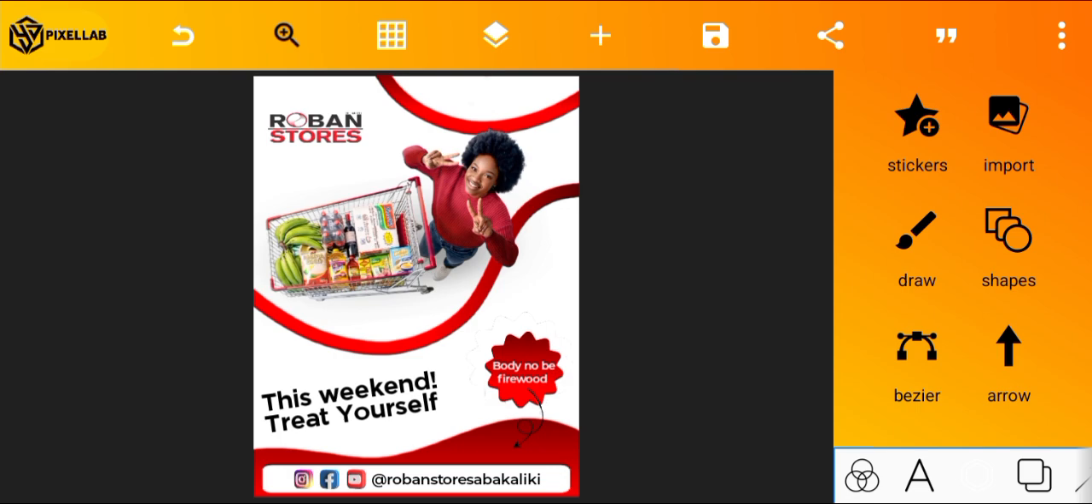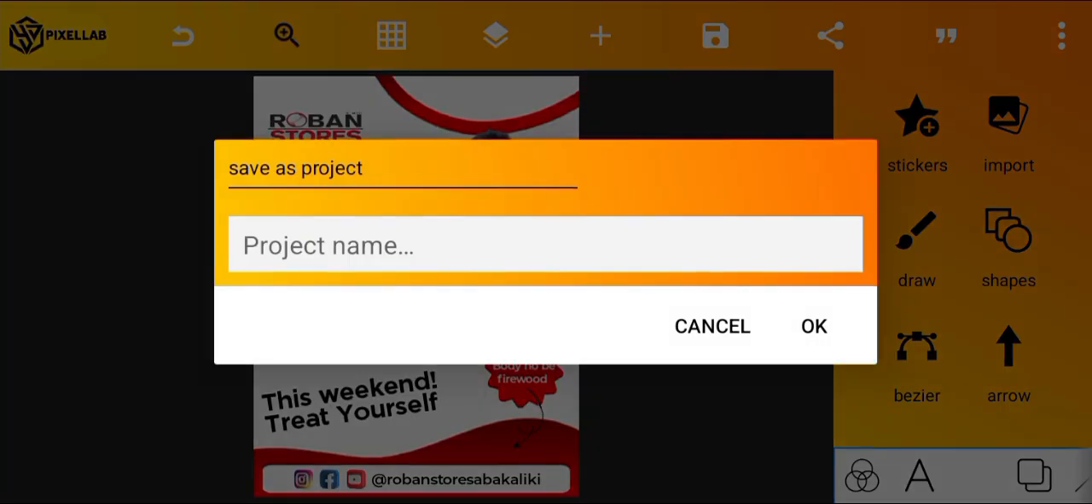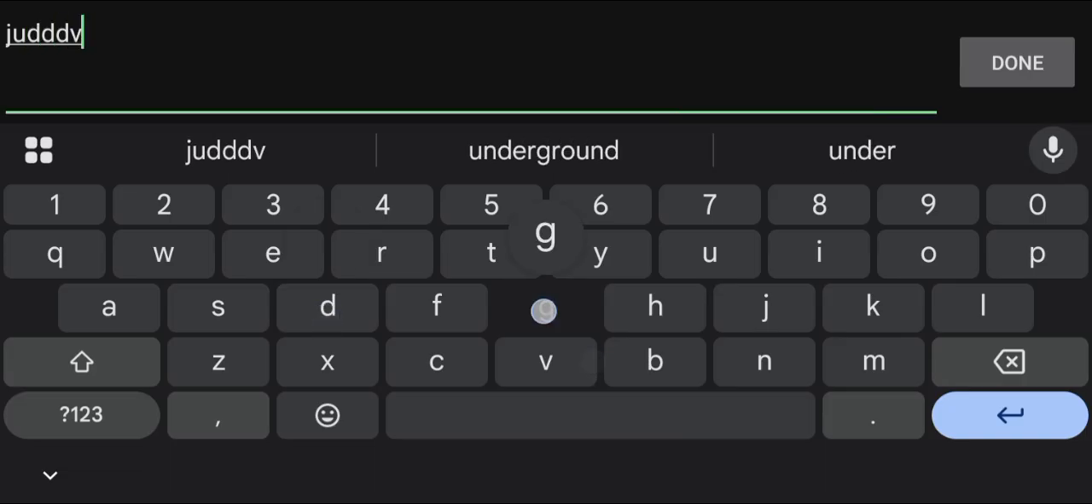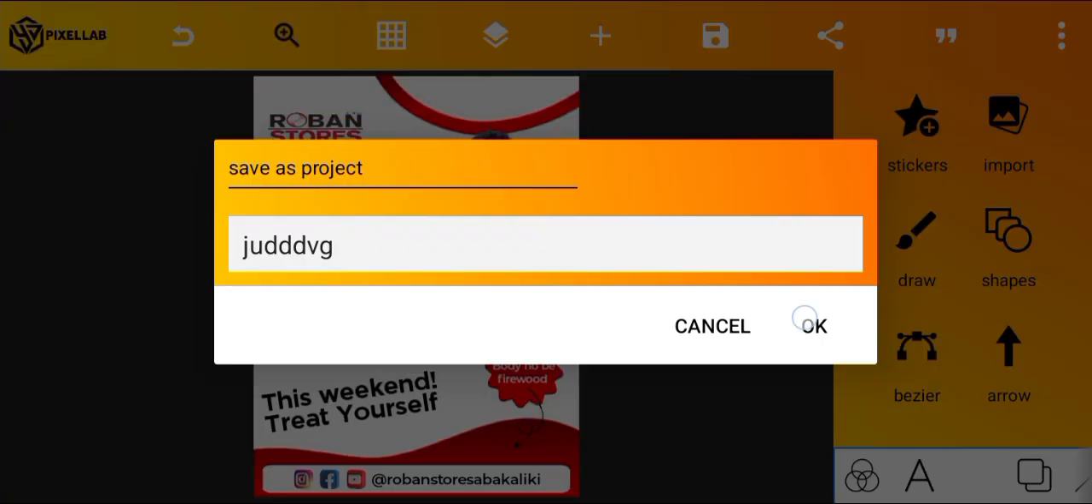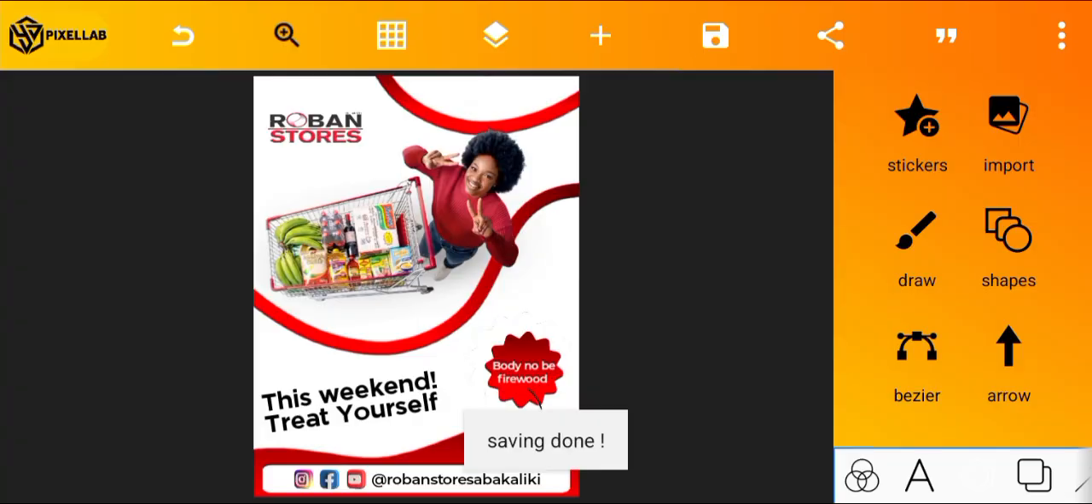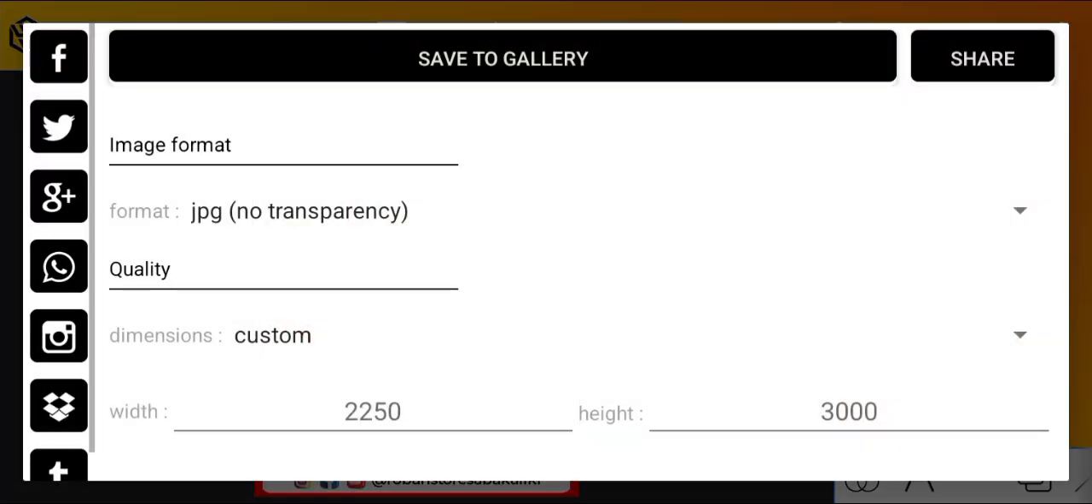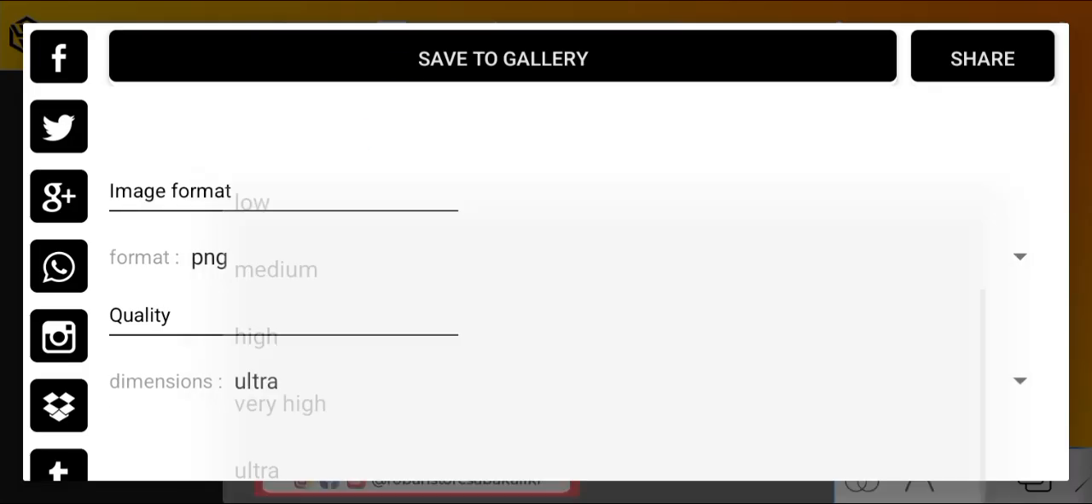The last thing I'm going to do now is to save it as project and export it to my gallery. So I'm going to save it as image. I'm going to move it from JPG to PNG and then from custom to ultra. Then I'm going to save it to gallery.